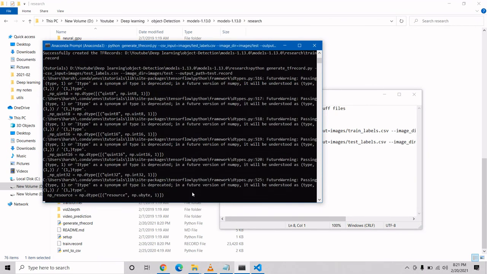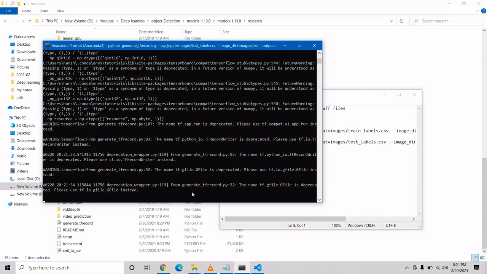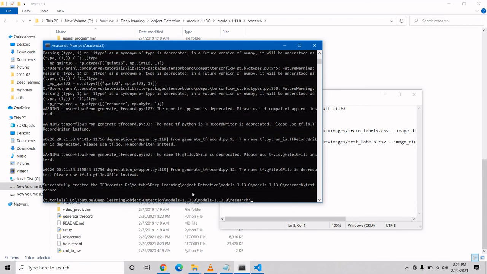So in this video, we have created our XML to CSV and we have created our test.record. As you can see, test.record is created here. TensorFlow already made all these codes for us, so we don't need to create them from scratch.